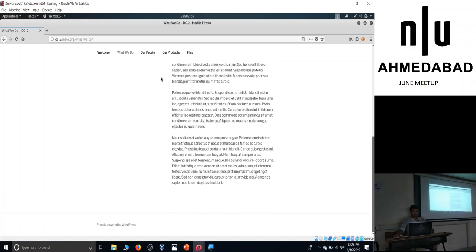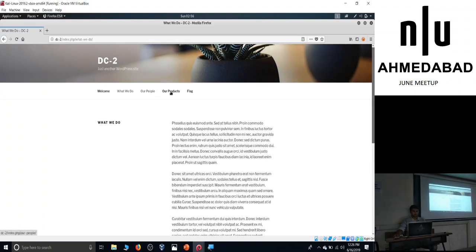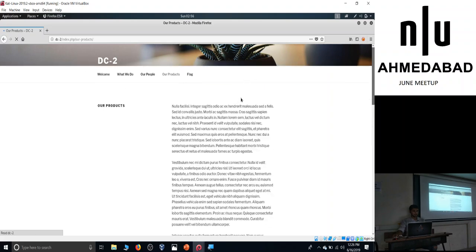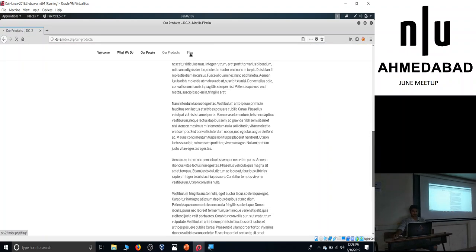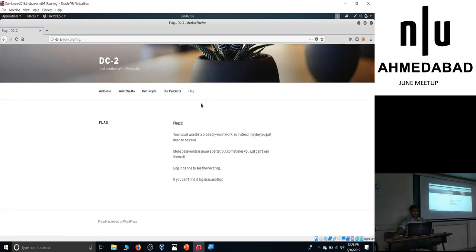So here it's all the temporary text they have pasted. It's the same here also. But there's a page named flag. So it's a hint for us. It's written, is it visible or magnified?